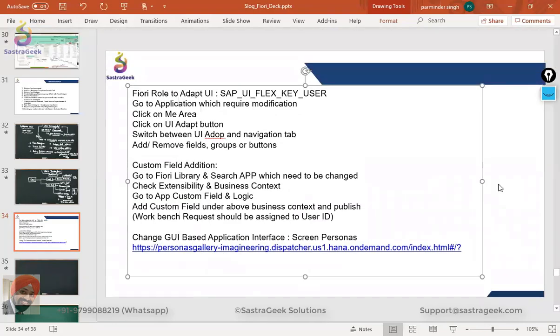Okay, guys. So these are the steps which you can follow. If you want to do it, this is the link that has been given for screen personas. Or you can simply search for Flavor Screen Personas or Gallery Screen Personas. You can Google it, and the first link you will find is this one only.